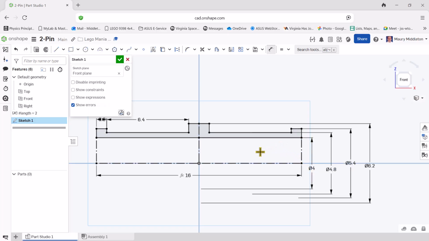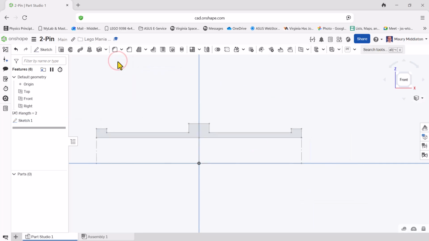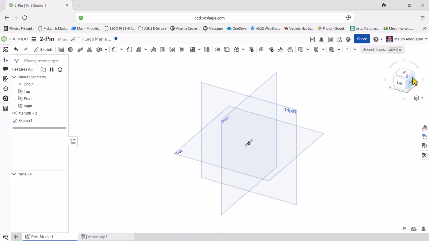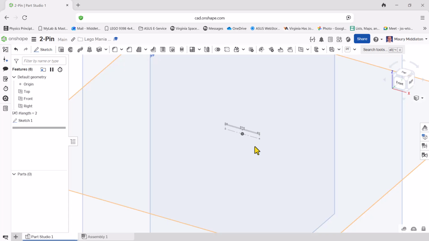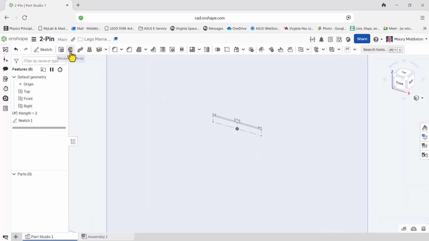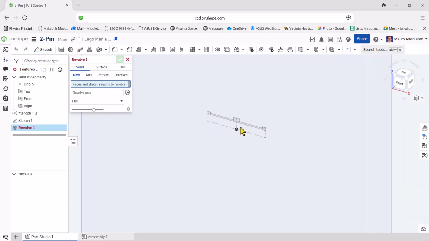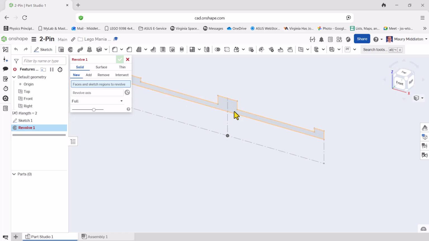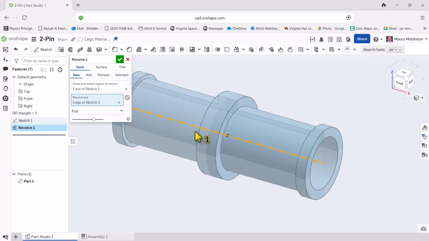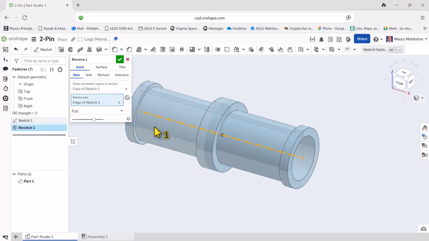I'm going to go ahead and finish the sketch. And once that sketch is finished, I'm going to revolve this. And I'm going to select this profile right there. And for the revolve axis, I'm going to select this line right there. And we'll revolve it around there. So we'll go ahead and accept that.